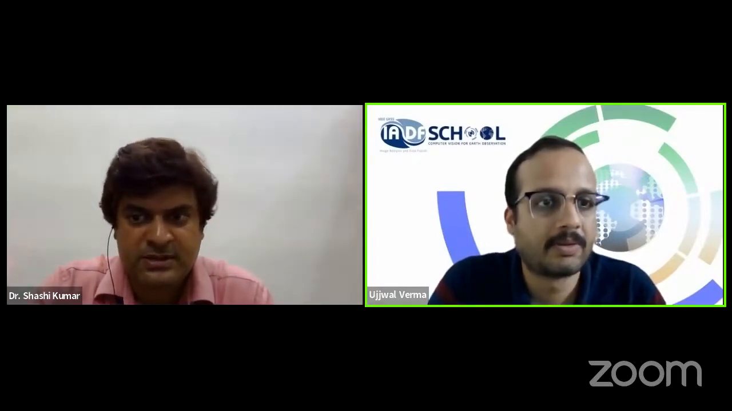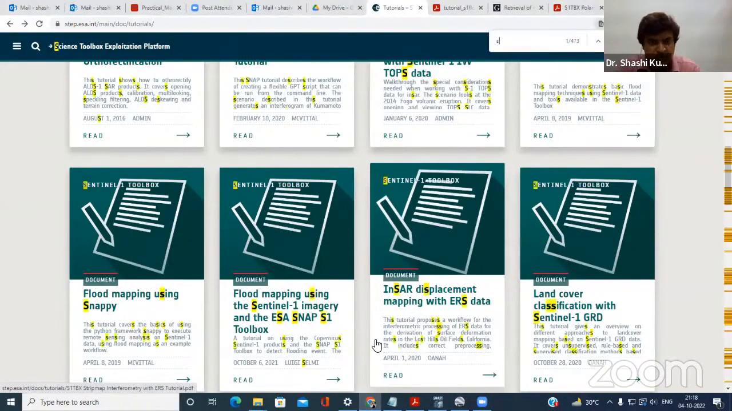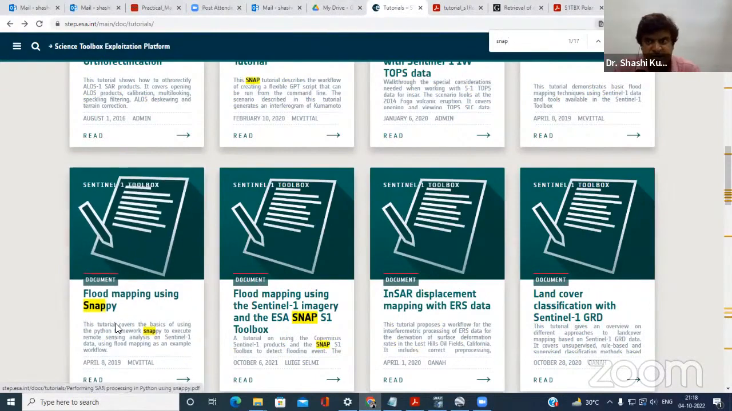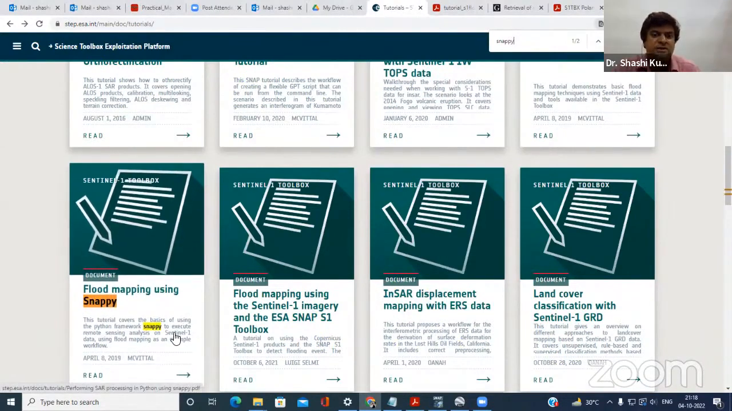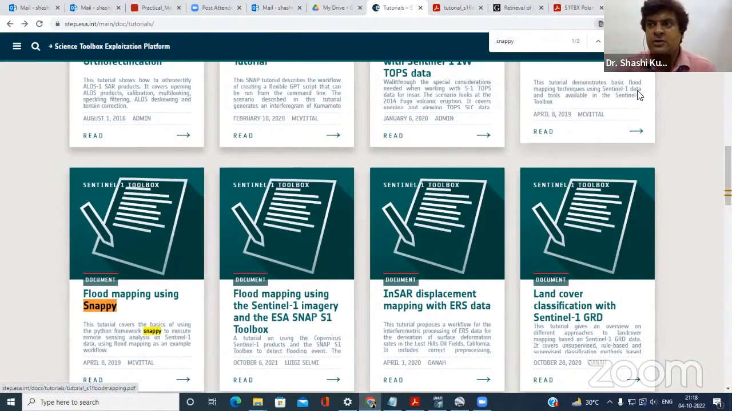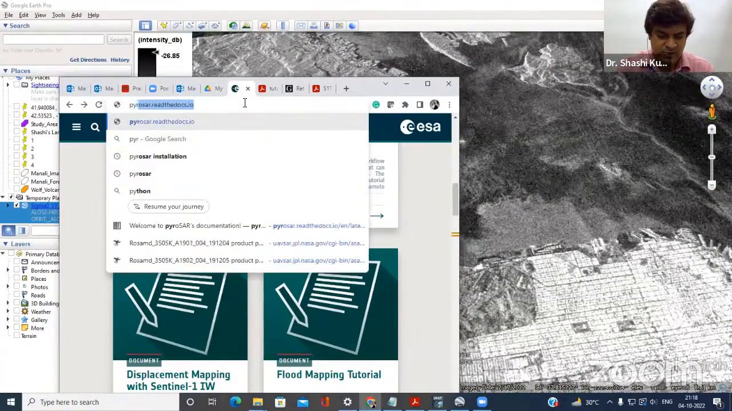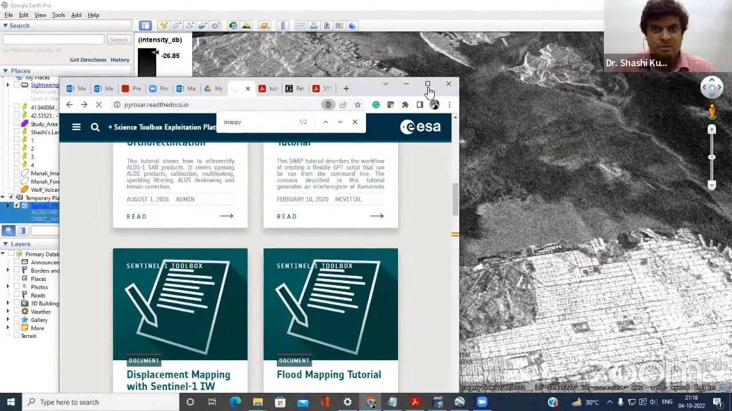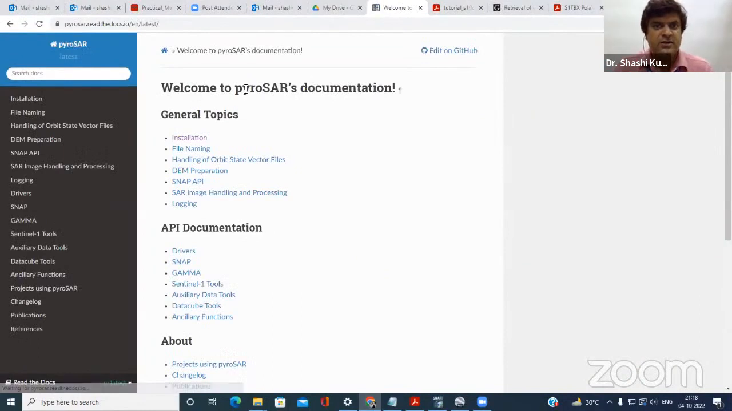Yes, yes. The snappy toolbox is there, as well as one more toolbox, that is PyroSAR. If you simply search, that toolbox will be available. Like snappy, you can explore this. Now people are also using PyroSAR. Simply type PyroSAR, and you are going to get the Python interface for SAR datasets on GitHub.